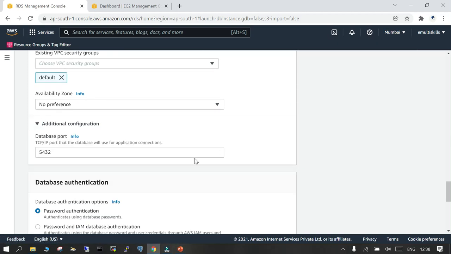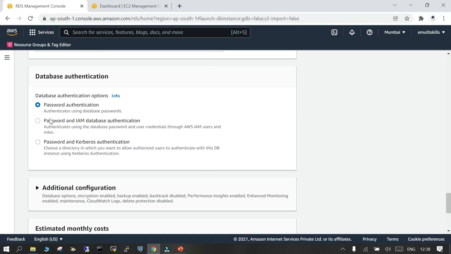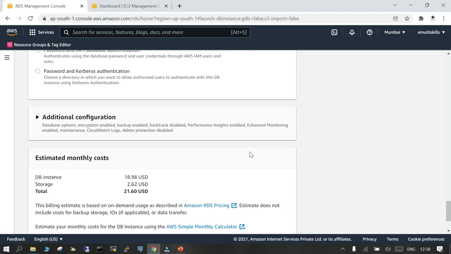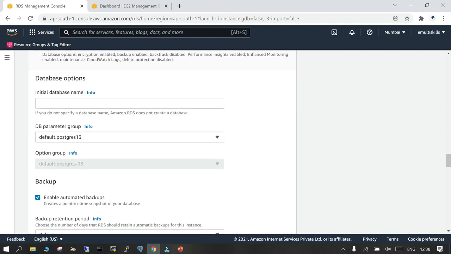Additional configuration. In additional configuration, you have the port number. If you wanted to change the port, you can change it over here. We'll go with the default password authentication, the way it works in a normal standalone Postgres environment. If you wanted to go with the additional configuration, you can set some initial database name, but later on this also can be created, so it is up to you. DB parameter option, we will discuss what is the DB parameter and the option group.